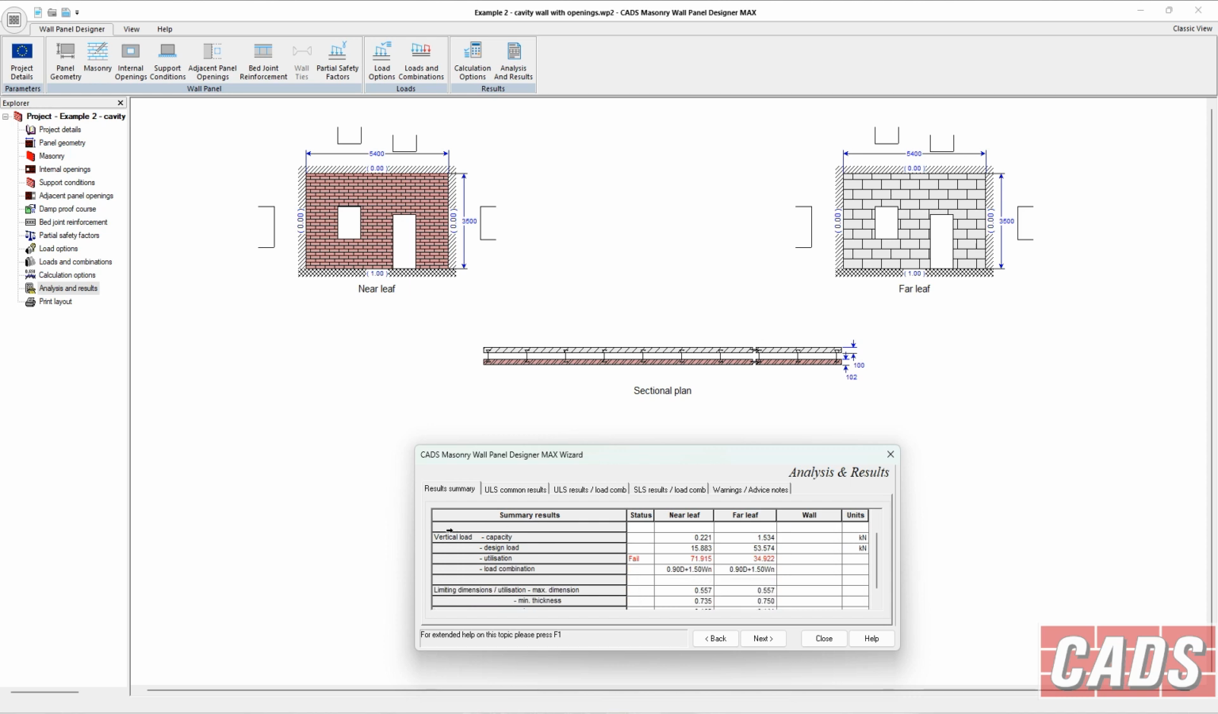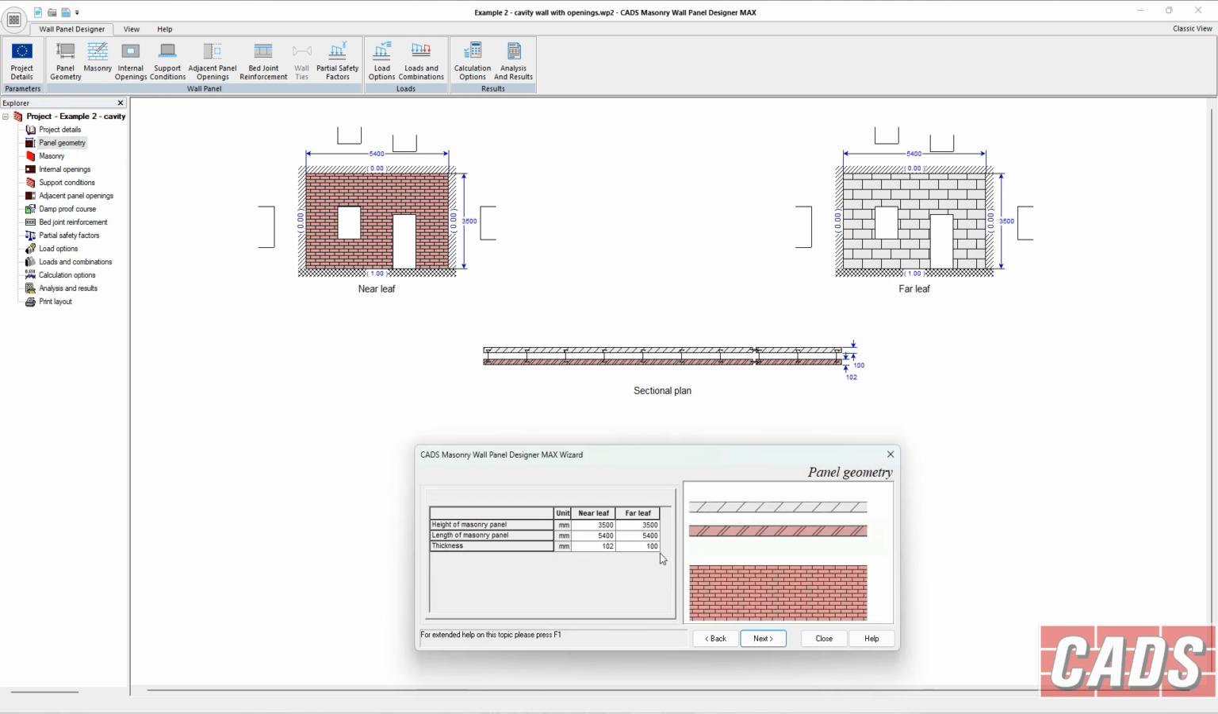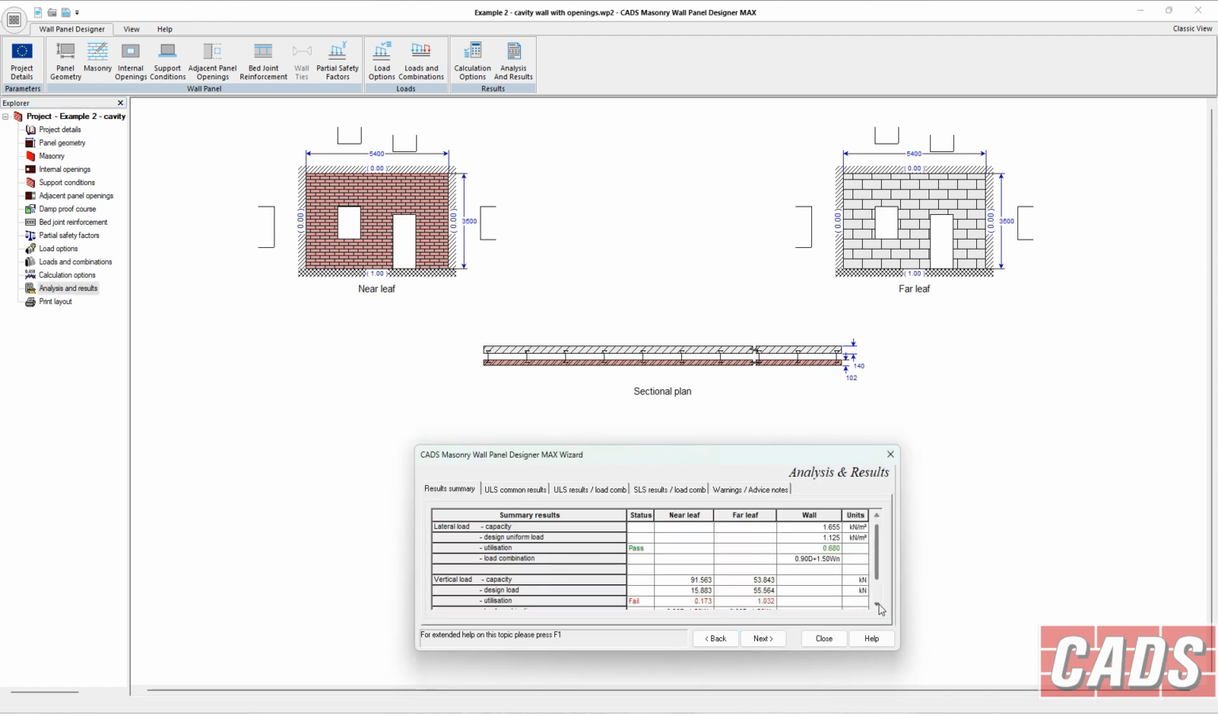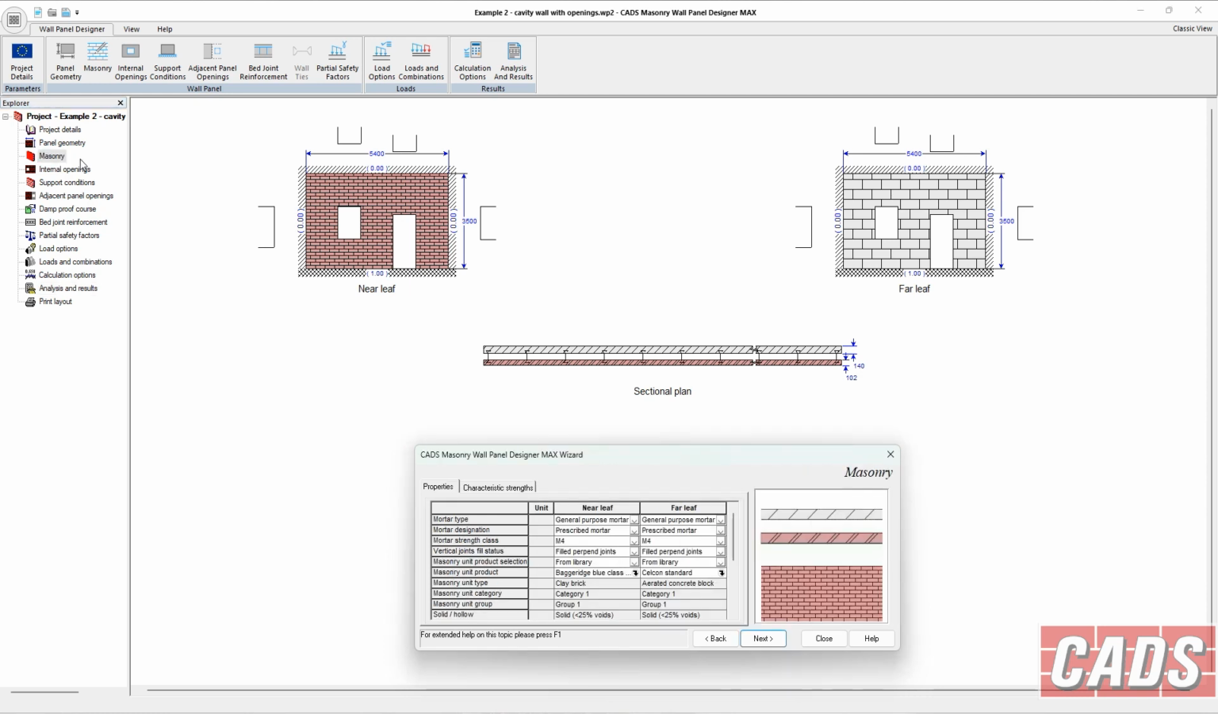There we go. You can see that check now is failing. That's the capacity and the load. It's well out. So my first instinct would be to strengthen the wall. So I'm going to put in 140 block. Just have a look and see how much work that's done. You can see now we're getting there. We're definitely getting there. The other thing we could do is change the type of masonry unit.